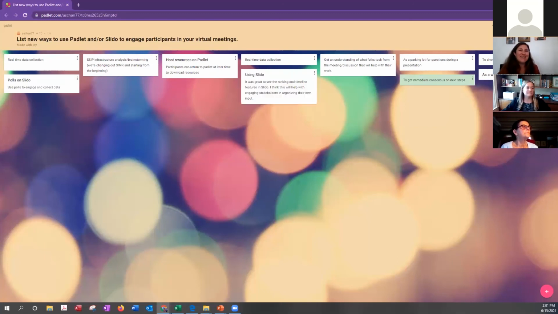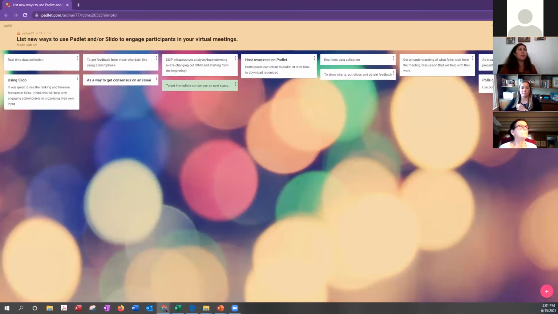I see real-time data collection, which is awesome. I love that. The idea that getting feedback is data collection. You are getting people's input and information. Absolutely, real-time data collection. You can get that from meeting participants. You can get that from people who haven't participated in your meeting by sharing out one of those links.